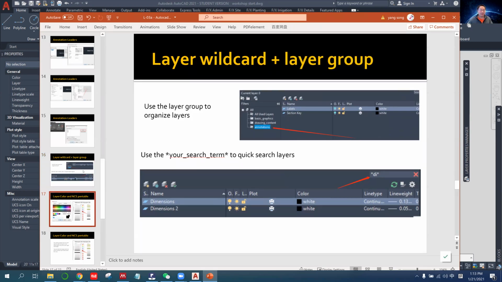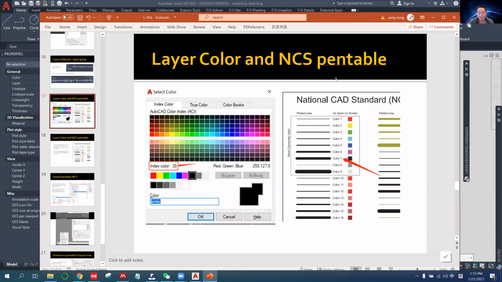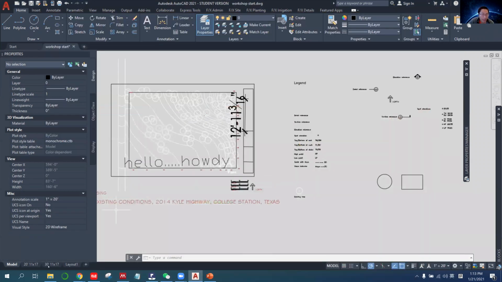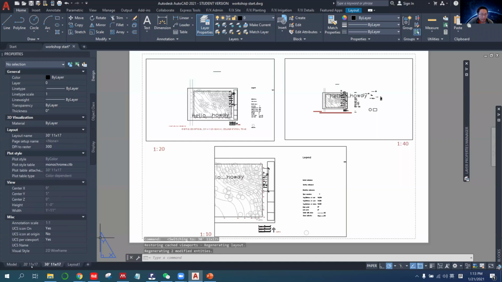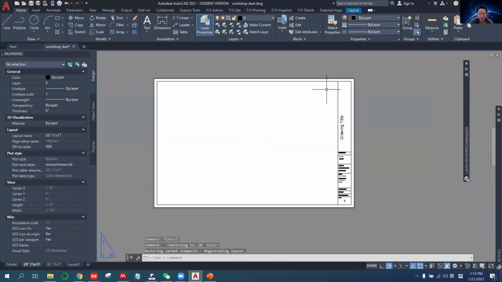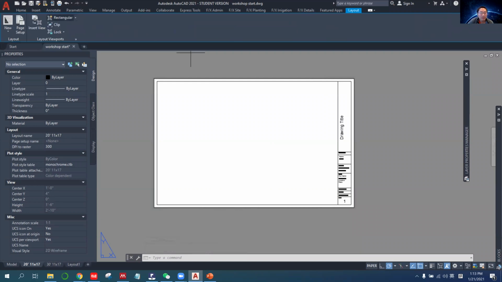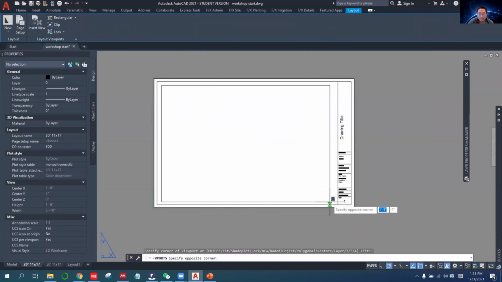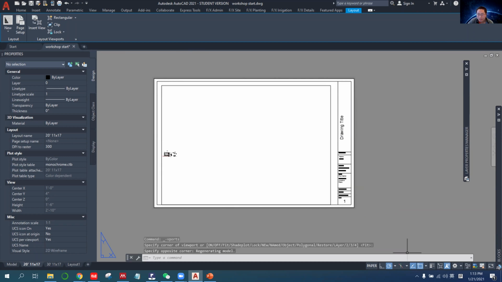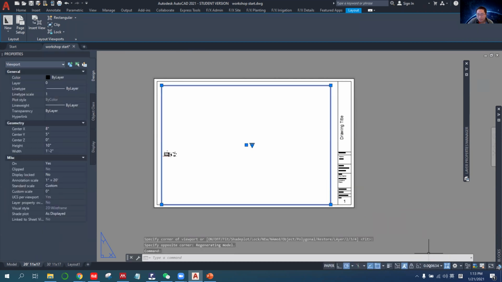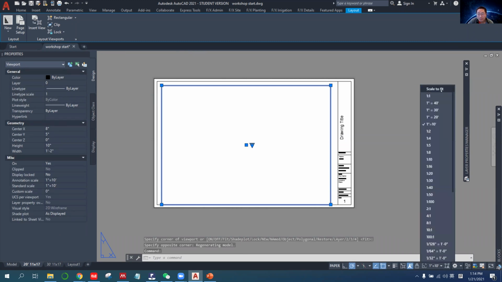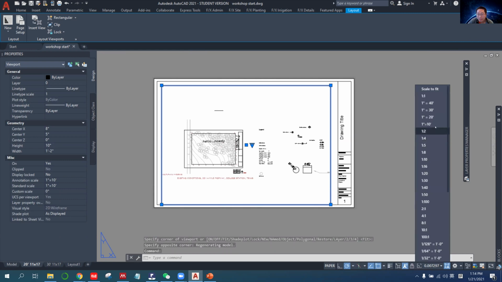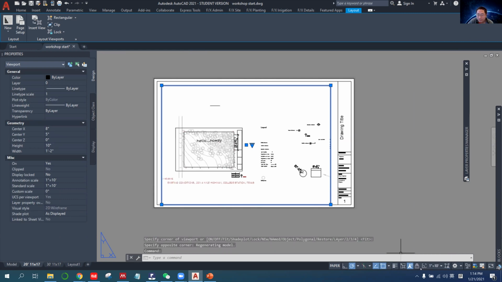And then, another thing that's really important is called the pentable. The issue with what we have now is, actually, let me just show this. Let me put a rectangle here. Let's go to 1 by 10. Well, I need scale to feet, and then, okay.